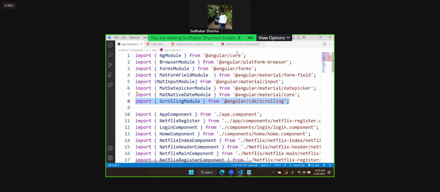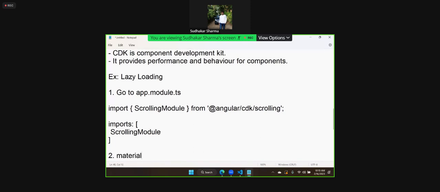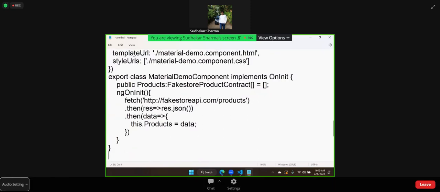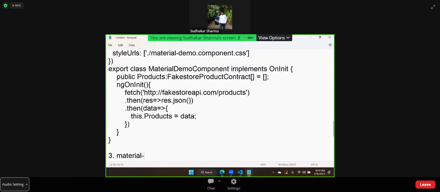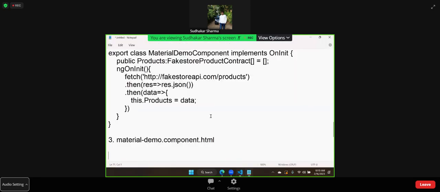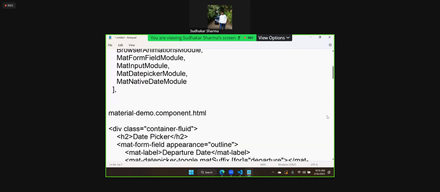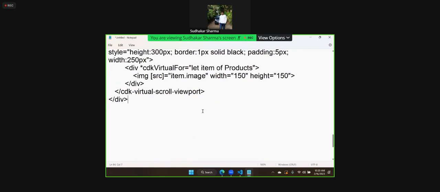I need the material component TS file. We are just fetching the data. Material demo.component.ts and material demo.component.html. HTML is this one. We will add this HTML. So this is the concept of components and CDK. Right now, by using this, you try others. The same thing you need to understand with others also.